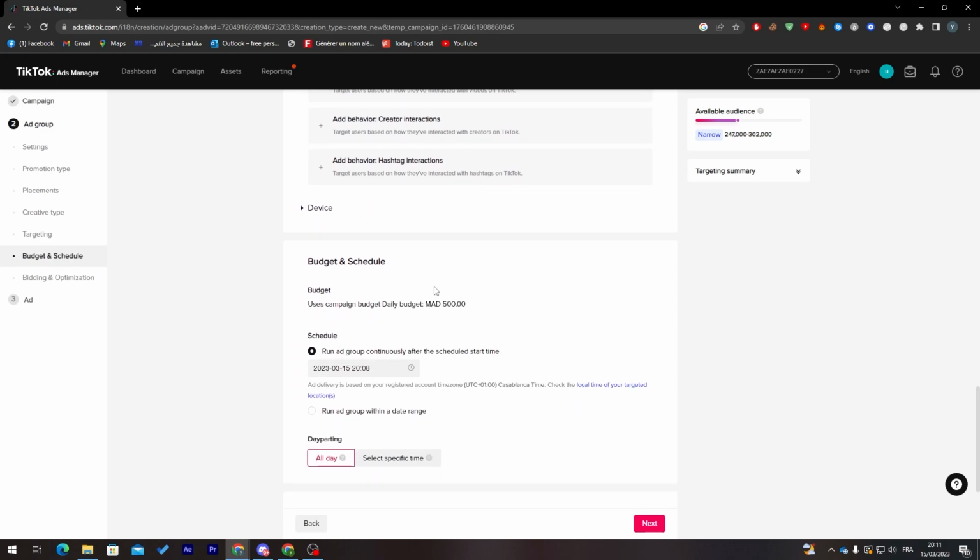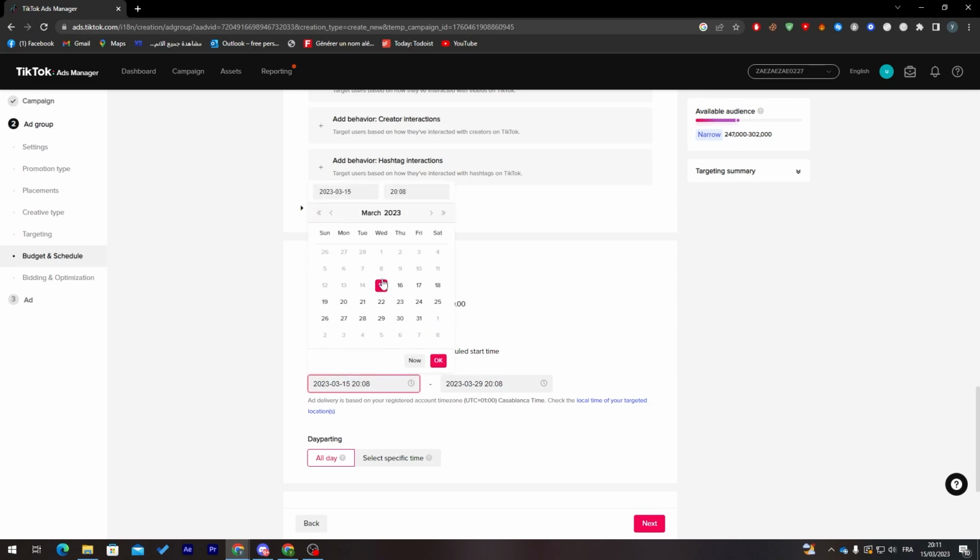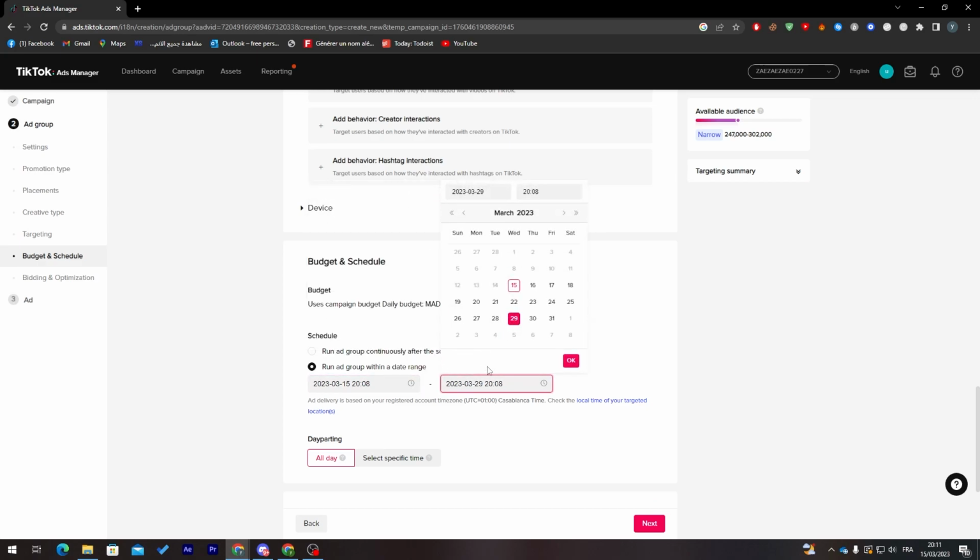And here the budget and schedule. So here run ad group within a date range. So you can choose here, for example, to run it from a date to another. For example, here we can choose from today till 29th of March. And here when the ad or the campaign is gonna show. So as you can see here, in a specific time or all day long.